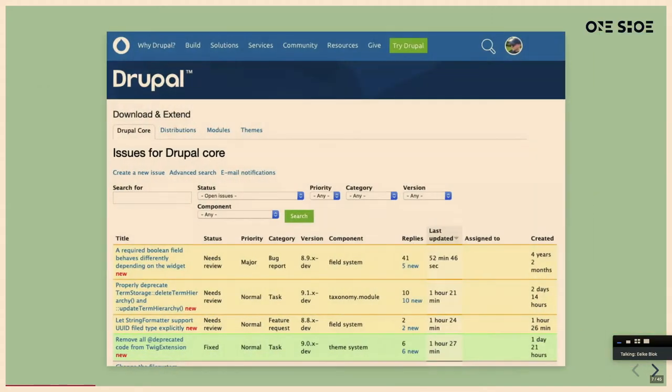And then the issue queue itself looks like this. This is the one for Drupal core. You can search for keywords, you can filter by status, priority, that sort of thing.